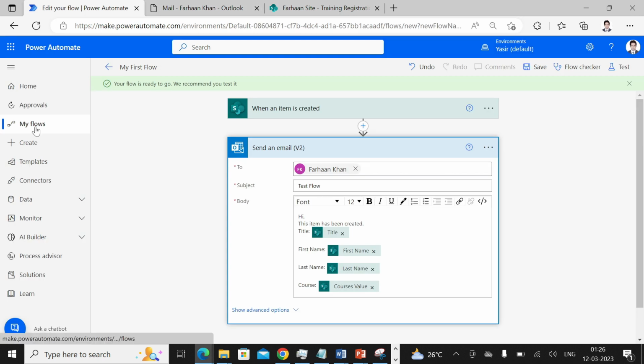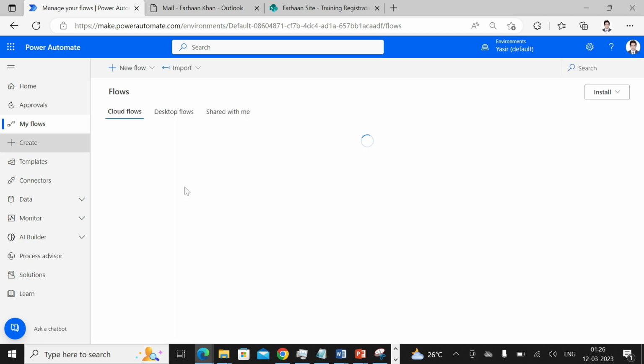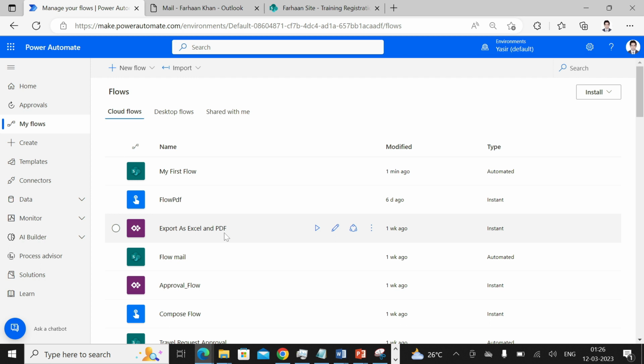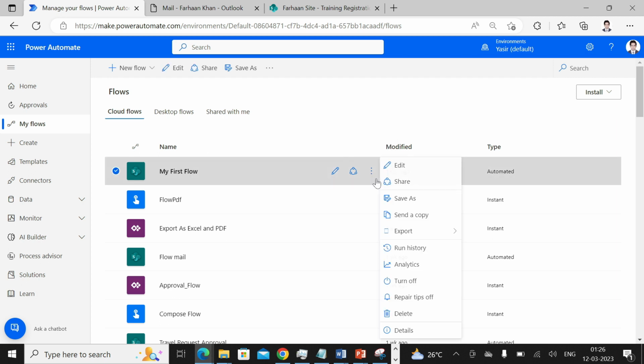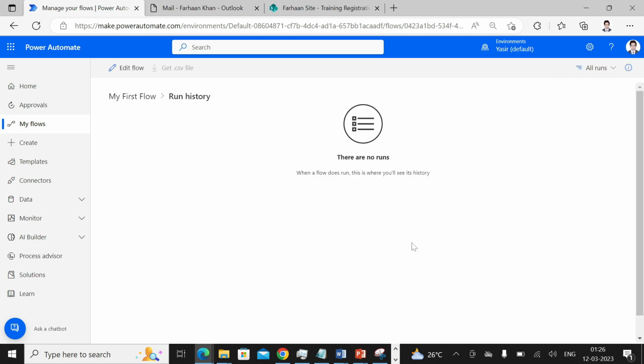So how can you check if the flow is working or not? You need to remember the name of your flow, go to My Flows, and in the Cloud flows category, you will see your flow. Now you need to check if it is running or not. Click on these three ellipses, click on Run history. Since this is an automated flow, it might take a minute or two sometimes. Since this is a trial version, it might take a longer period of time.